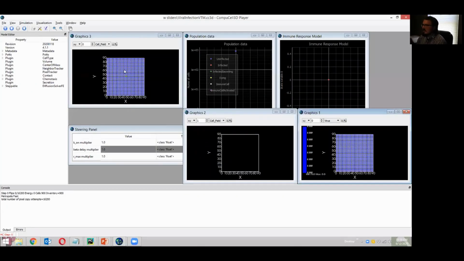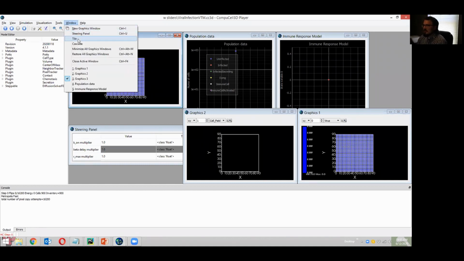Again, this is all the same in Player on a local installation, so the button is the same to create a new window pane. Again, this only works if a simulation is actually either running or has been stepped. And you can go to Window and Tile.